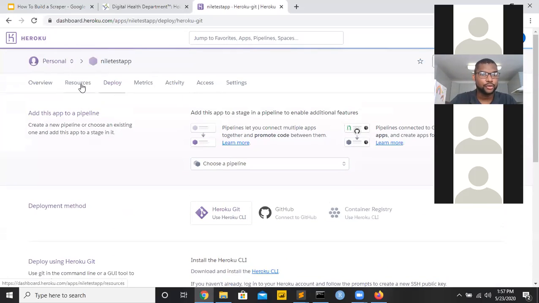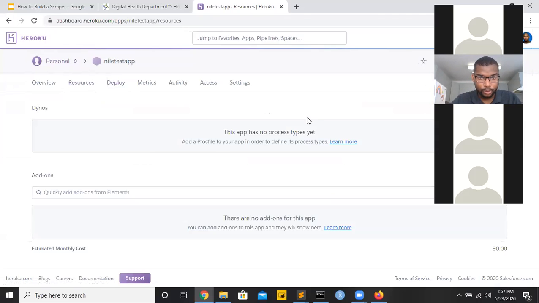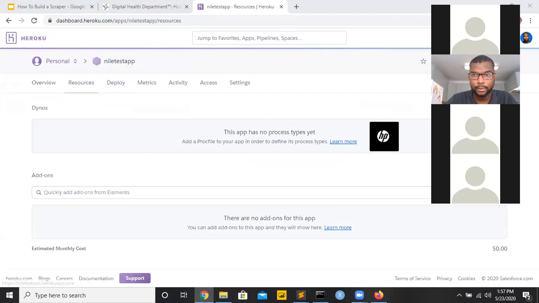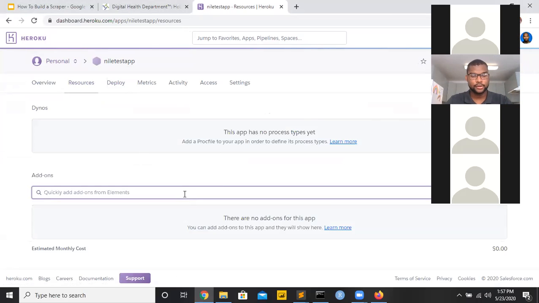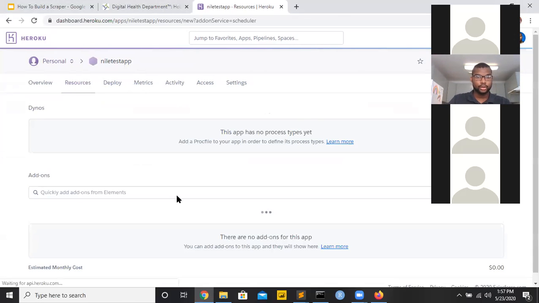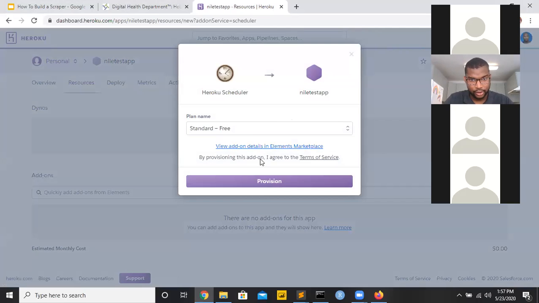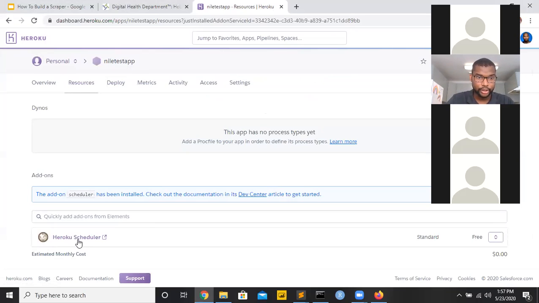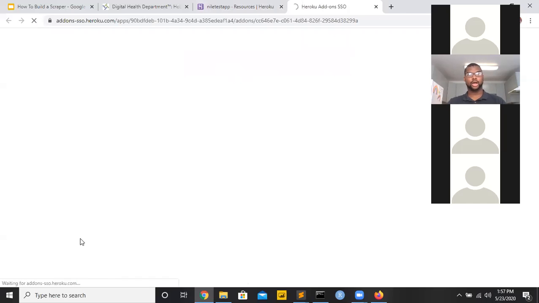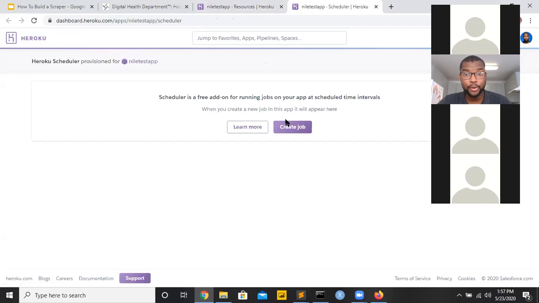You go to resources. We're gonna add a dyno on here just because I need a dyno in order to attach resources. So let's say add-ons. We're gonna go to add-ons, and then type in Heroku Scheduler. You'll do standard Heroku Scheduler, provision, and then click Heroku Scheduler right here. It'll open up this thing, and you click create job.